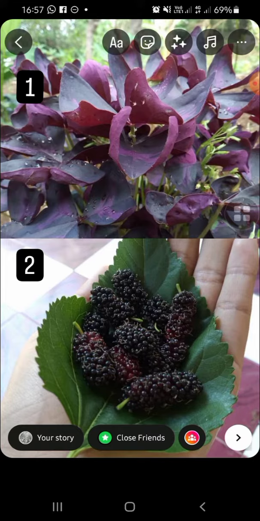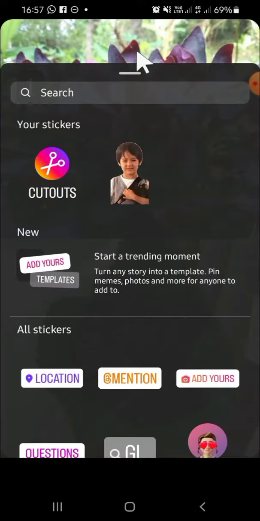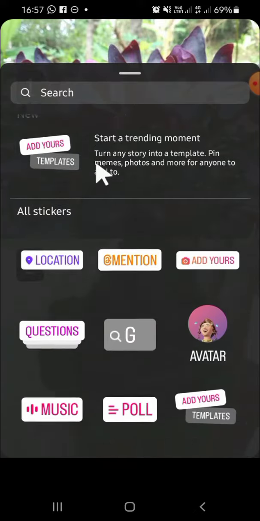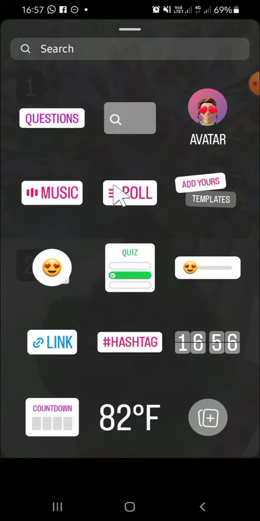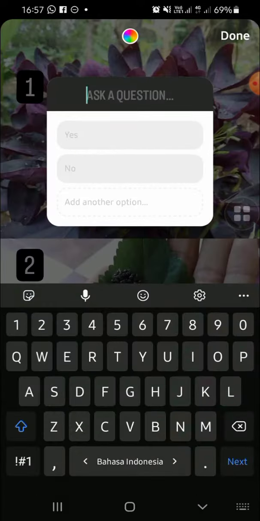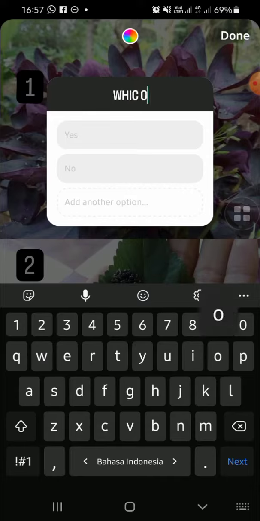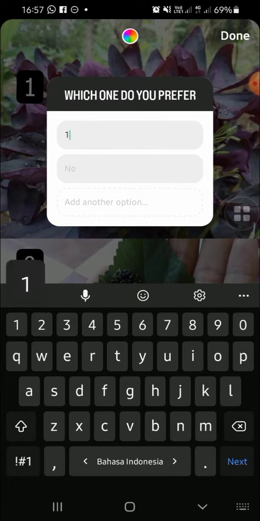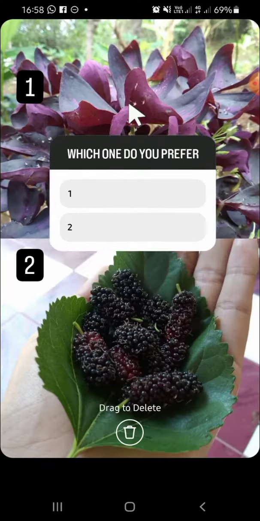Alright, and now let's start creating the Instagram poll. We can click on the sticker button right here. Then we can simply tap on the poll option. This one, tap on the poll option. Then you can put your question right here. Which one do you prefer? Okay, then I'm going to put number 1 and number 2.